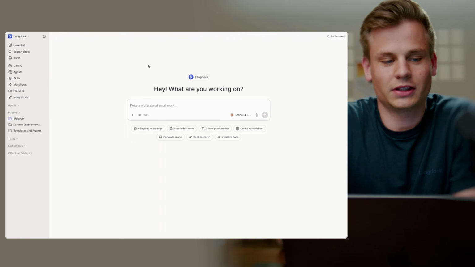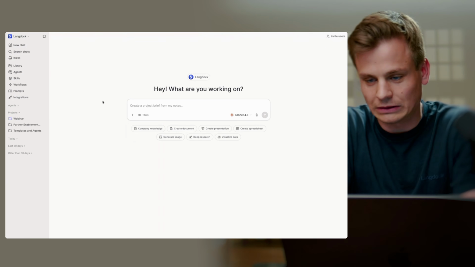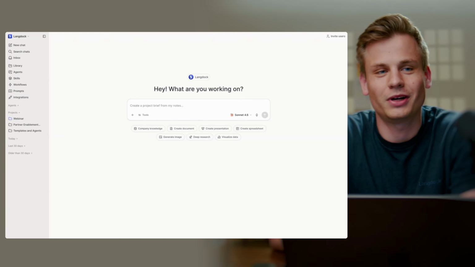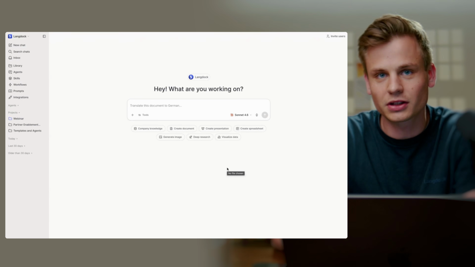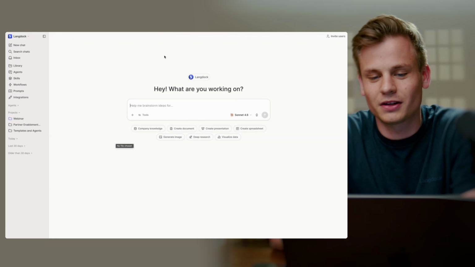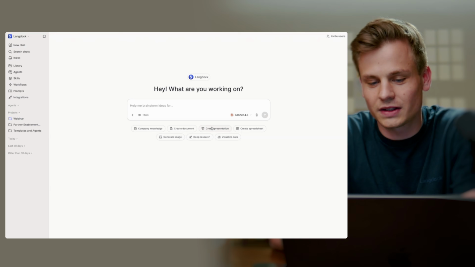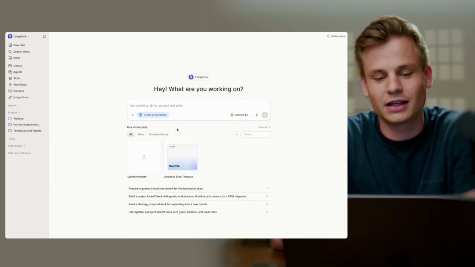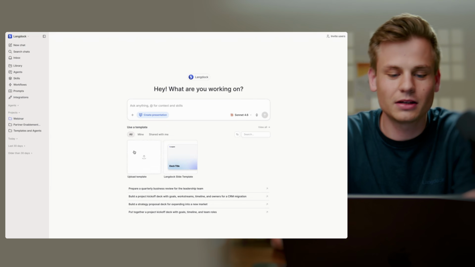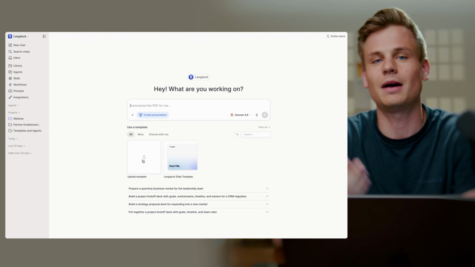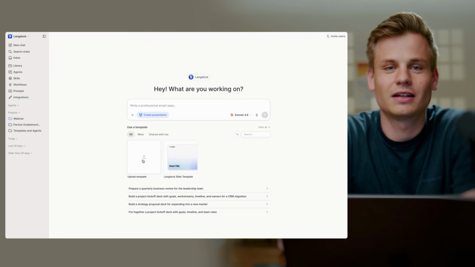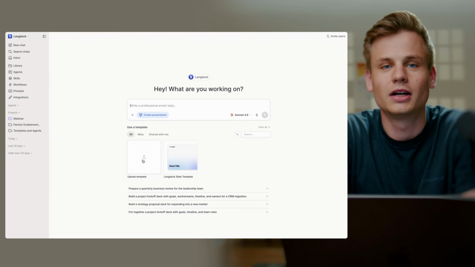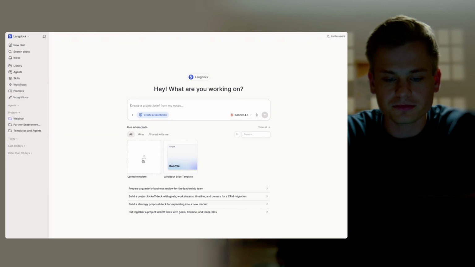If I switch over to Langdoc now, the first thing that you need to do when building use cases around these features is to come up with a template. And integrating a template into Langdoc is very straightforward. When you're here on the start screen, all you have to do is click on the Create Presentation button, and then you can already see that I have some templates here, but you can also use the Upload Template button to just upload any kind of slide master or reference slides that you would like to use as the visual guideline for the slides that you want to generate with Langdoc as well.